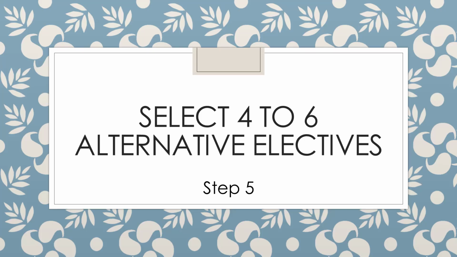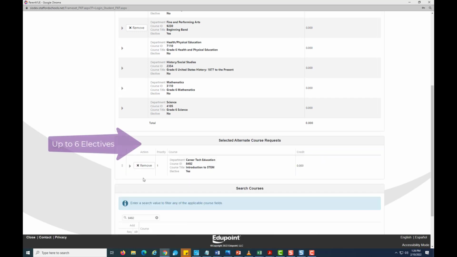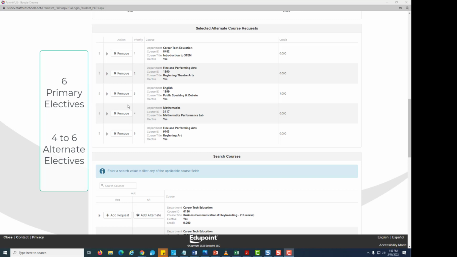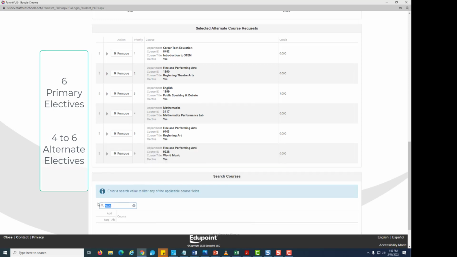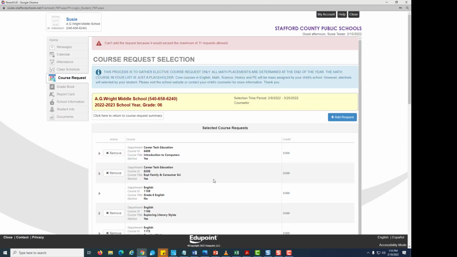Step 5, select 4 to 6 alternative electives. We're going to search for 8482, Introduction to STEM, and we're going to select the Add Alternative button to add it into our alternative course request options. Continue with this process until you have all of your primary course requests and all of your alternative course requests completely filled. If you try to add any more than what is allowed, you will get an error message letting you know that that can't be done because you've hit your maximum amount.